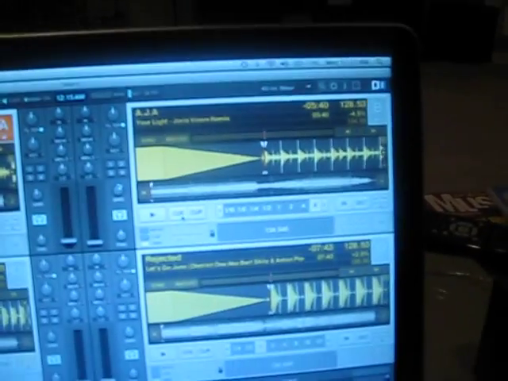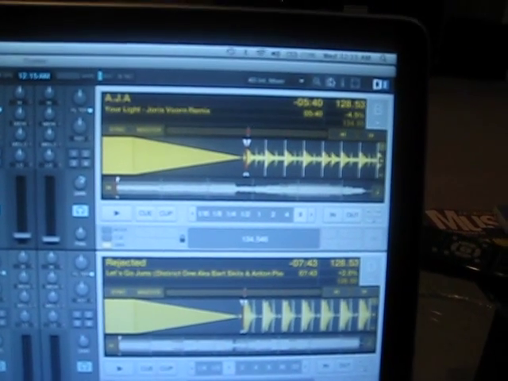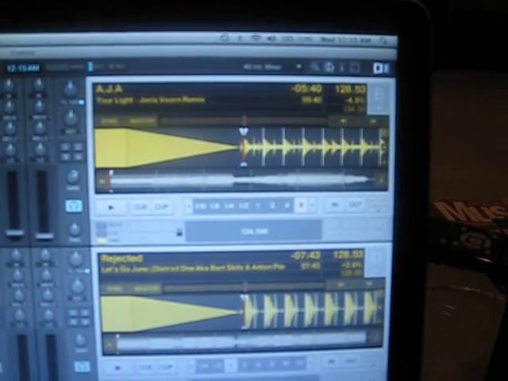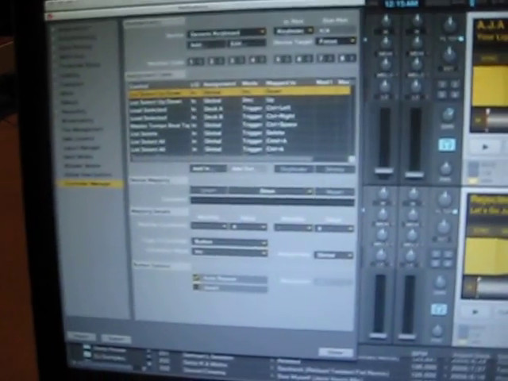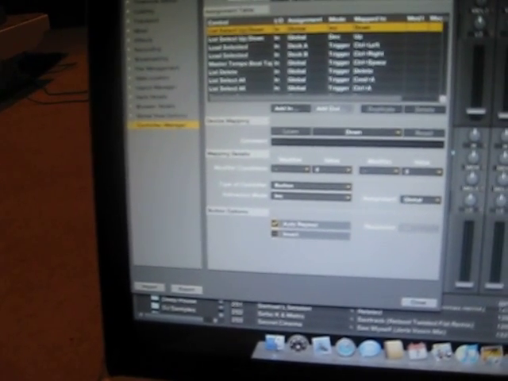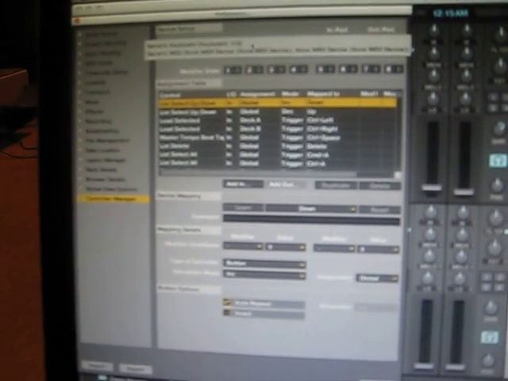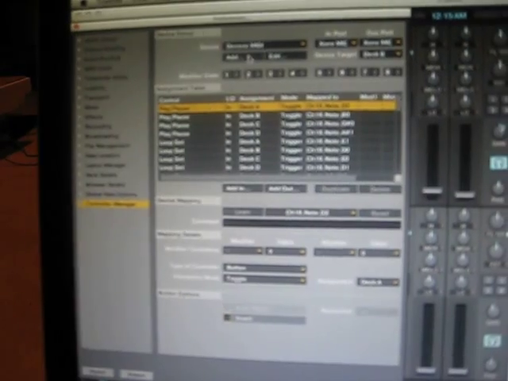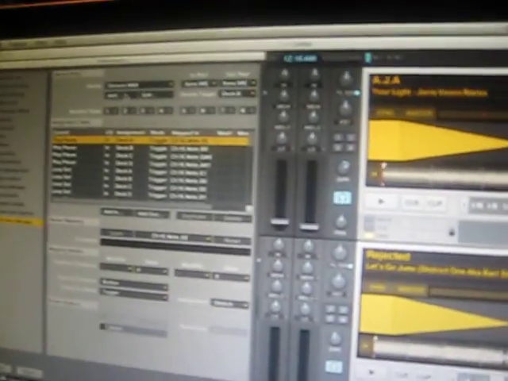Okay, so go up to your preferences, and I apologize if the video quality is crap. Click your preferences, open that up. You want to go to the very bottom where it says controller manager. Choose that. Go up to your device. Right now it's set by default to generic keyboard. You want to choose your generic MIDI, which would be your 1D.